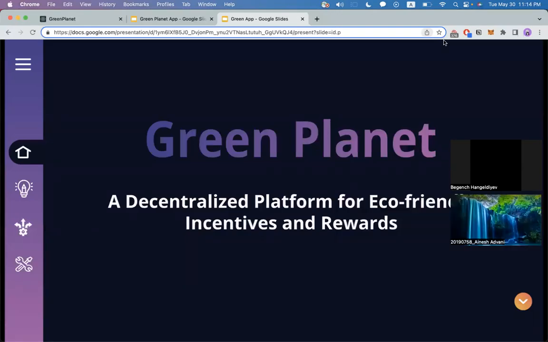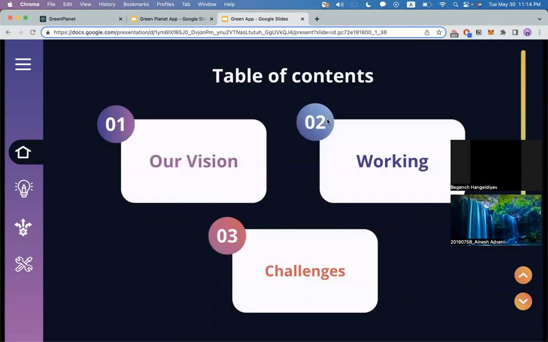Hello, everyone. This is the Doge Squad, and here is the Web3 application. The Web3 application is Green Planet, a decentralized platform for eco-friendly incentives and rewards. Let's take a look at the table of contents we're going to cover in our presentation.